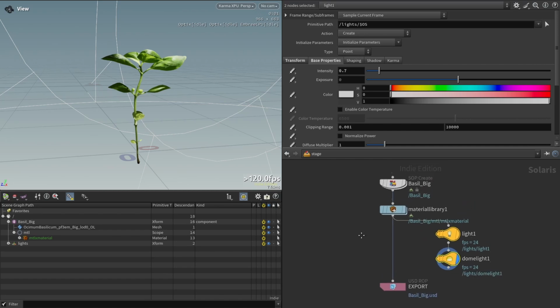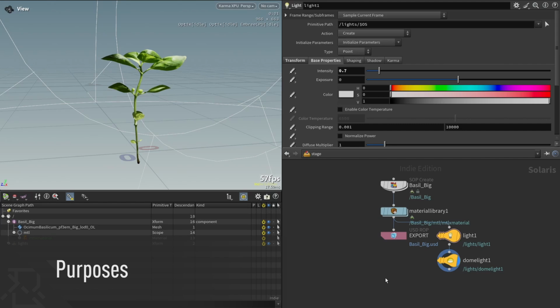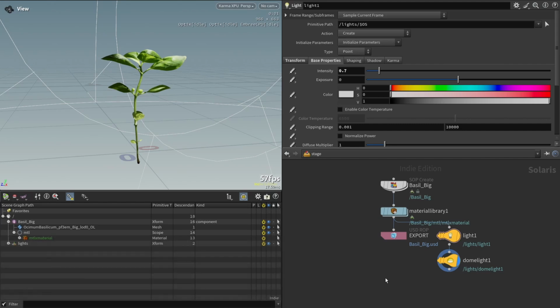Great, let's move on to optimizing the viewport performance of this asset by setting purposes. In USD, purpose is mainly used to allow you to have a lighter proxy geometry displayed in the viewport and only show the full heavier geometry at render time, keeping the viewport more interactive.